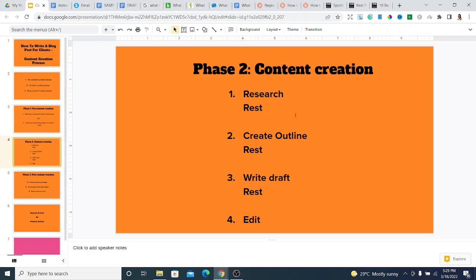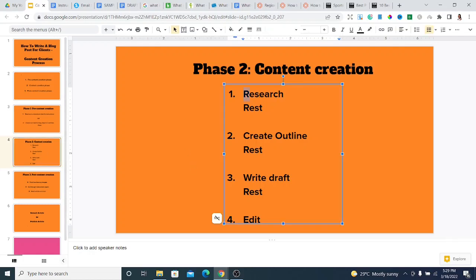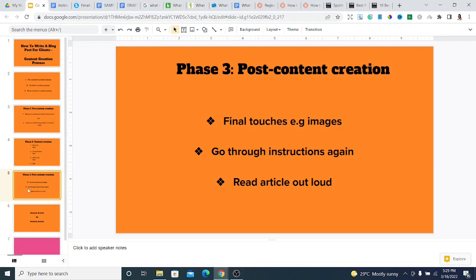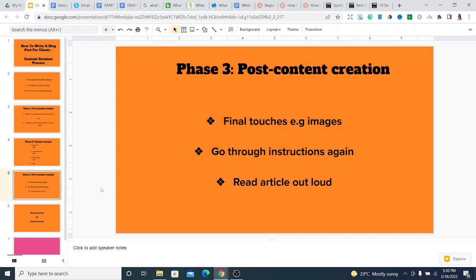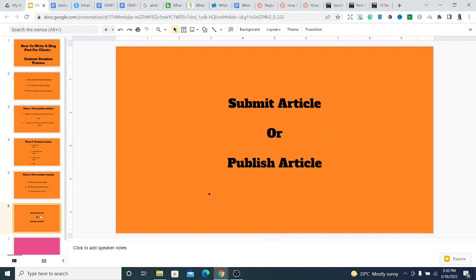Phase 2 is the content creation phase. You will start by researching the topic, then you'll create an outline, then you'll write the draft, and then you'll edit. As you can see, I've written rest after each step. I will explain what that is as we continue. The third phase is the post-content creation phase. Here you'll put in the final touches to your article, like images, and then you'll go through the instructions once again, and then you will read your article out loud. Yes, guys. That's it. And then after that, you submit your article or you publish it.